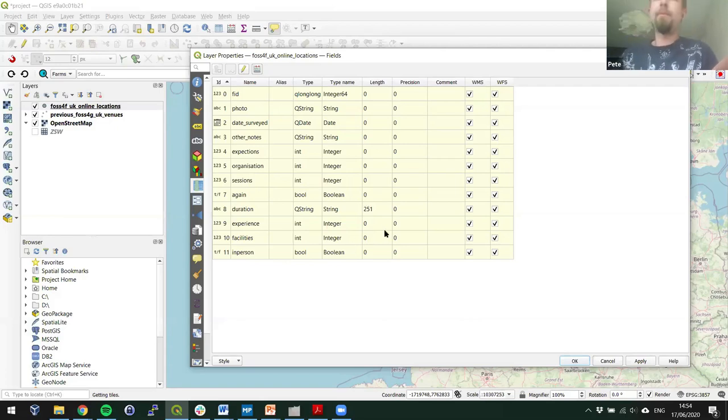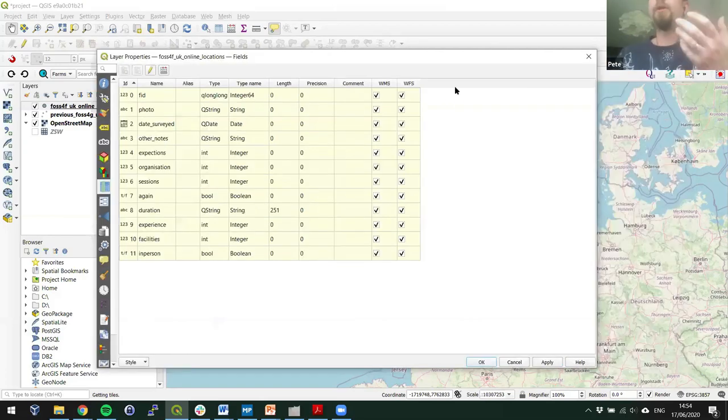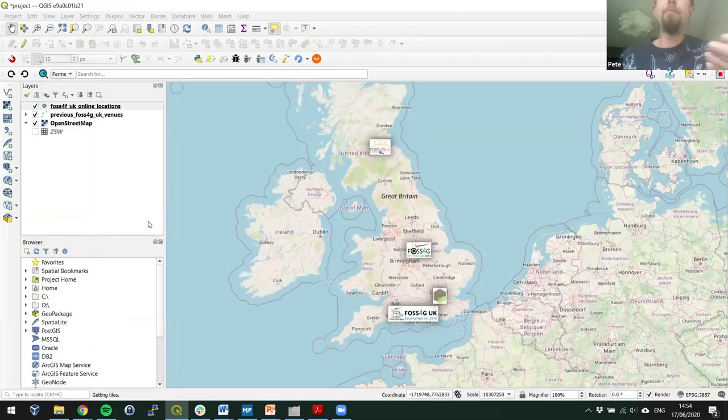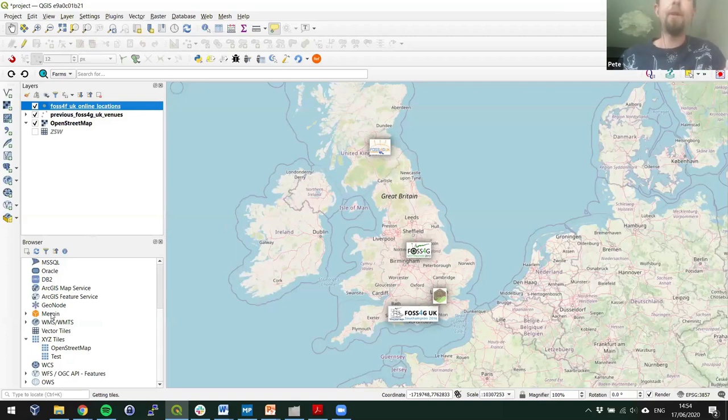Yeah, right. So to start off with, I want to get this project to my surveyors. And I'm going to do that by, or to my mobile, let's say. I'm going to do that in this case by sharing it via the Mergin Sync service.